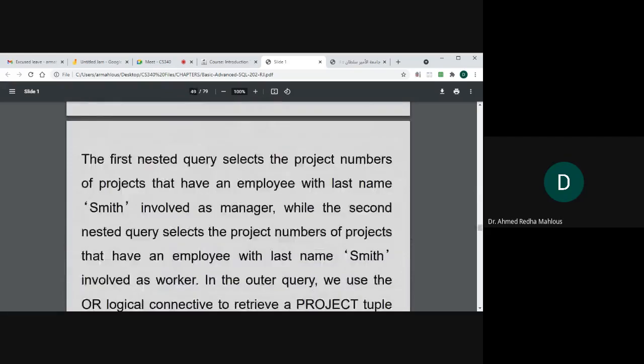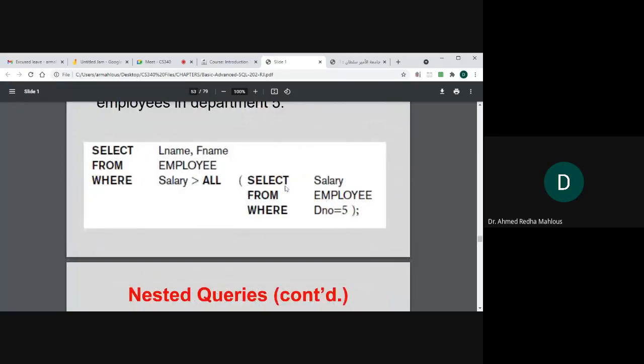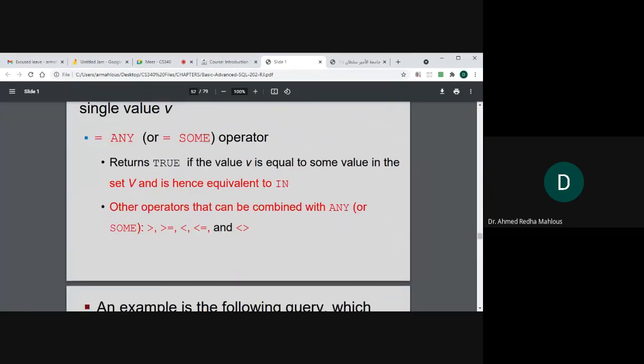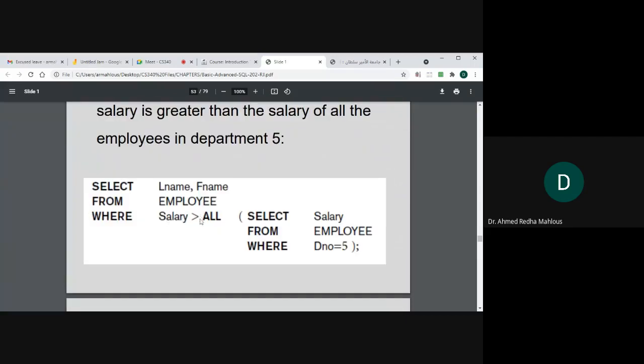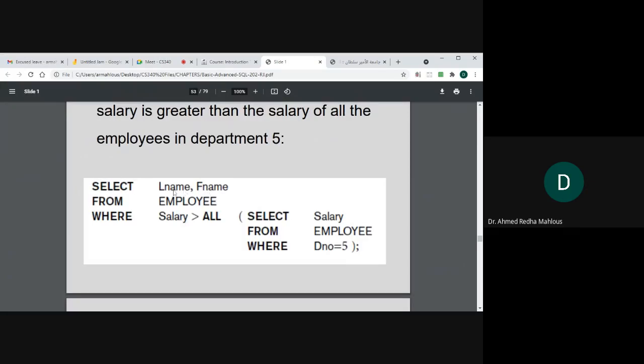Okay, that means it will return an employee whose salary is greater than this. But if you put, for instance, greater than some, or equals to some. If we wrote where salary equals to some, what does equals to some mean? Doctor, a question asks: what if two people have the greatest value, sharing the same value? It will return both, because what we are looking for is the last name and first name. It will return the last name and first name for both, of course, yes.